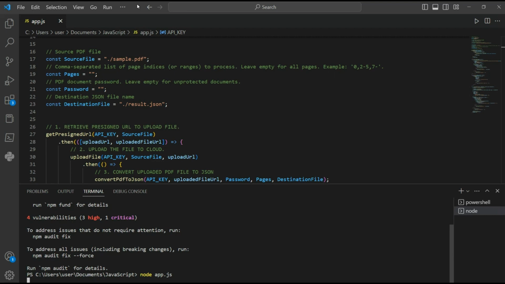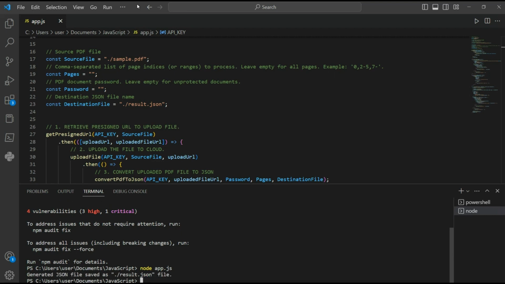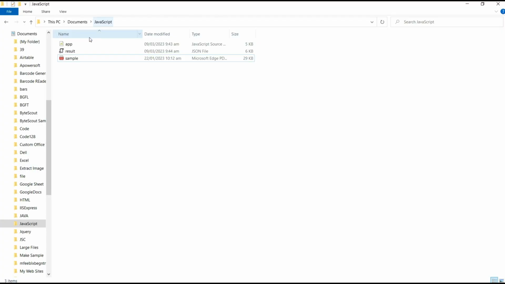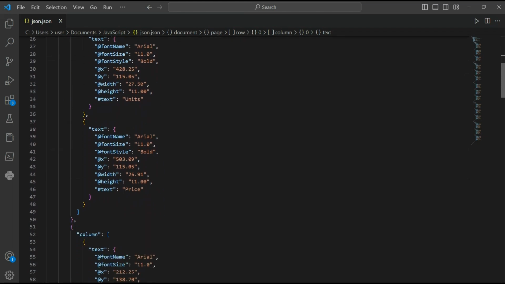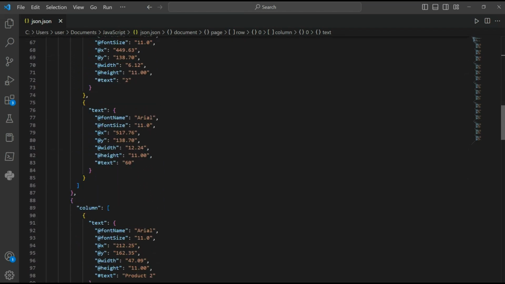Once you run the code, it will execute and convert the specified PDF file to JSON format. You can then open the file to view the output. Here's the converted JSON output from the PDF file.